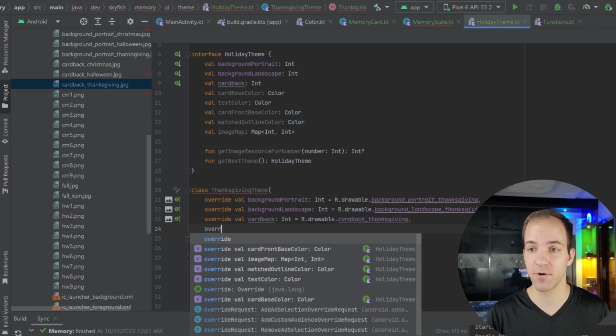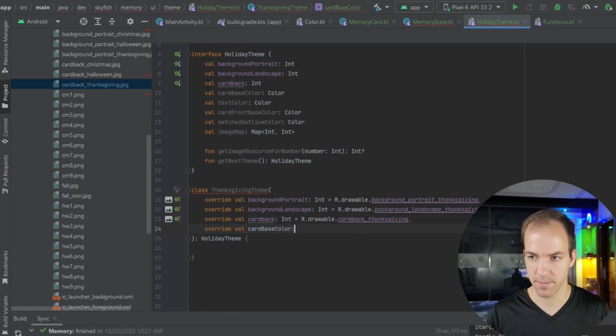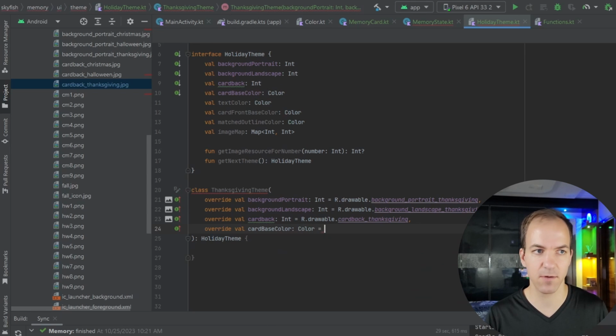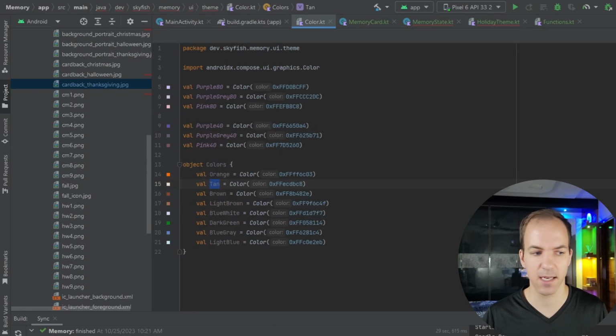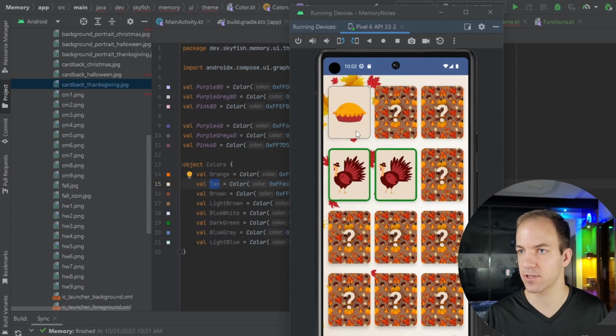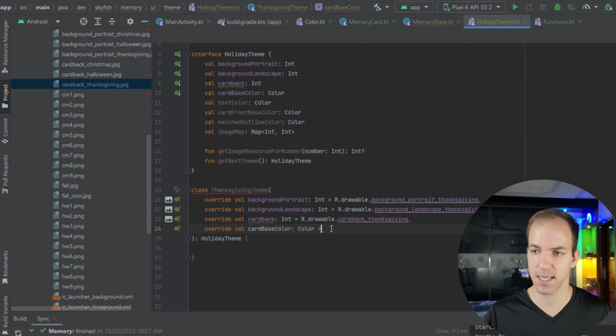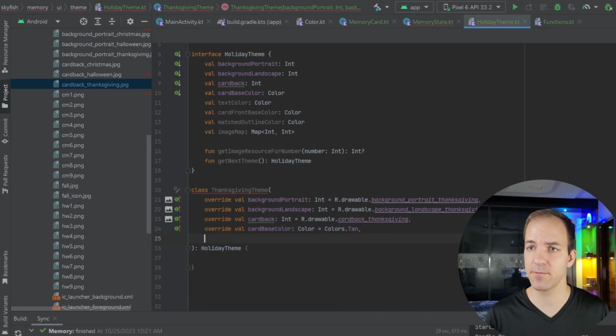And then after that, we can do override val card base color. This is, of course, a color, which is going to be equal to, here for Thanksgiving, I'm just going to do in our colors object that we added, we have this tan. If we look on our phone itself, you could see that I've got that tan color on the back of the cards, and I think that looks rather nice with this theme. So we're going to leave it at that. So back in our holiday theme, I'm going to say our card base color is going to be equal to colors dot tan.